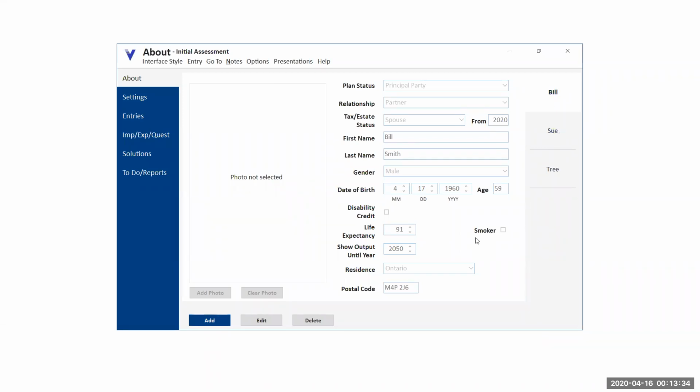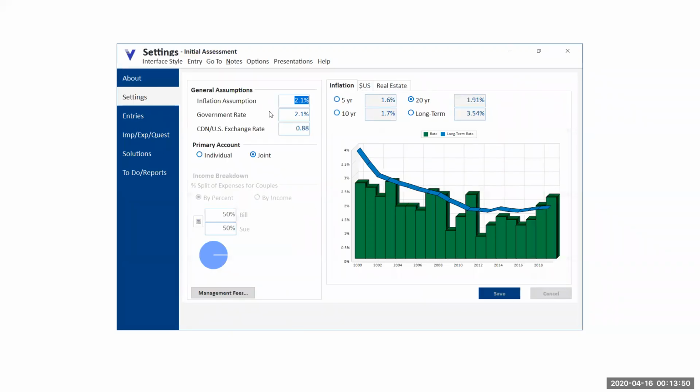So you can see we have Bill and Sue. As far as life expectancies, 91 for Bill, 96 for Sue. Those are the FP Canada suggested life expectancies. But if you click the Edit button, you can go in and change them if you wish. If we go down to Settings, the FP Canada assumed inflation assumption is 2.1%. So again, we're using that. Although you could use that as a government rate, for income tax brackets, OAS, CPP indexation, for instance, you could have a general inflation rate, groceries, that could be different from your government rate assumption.